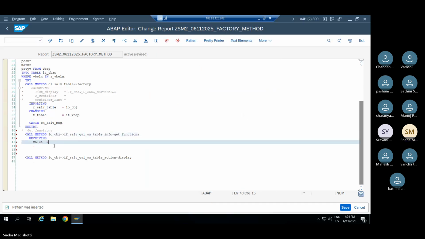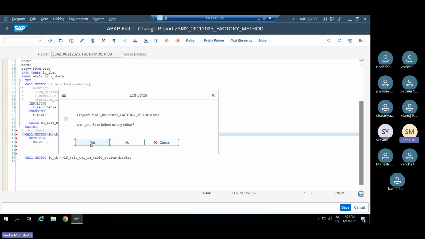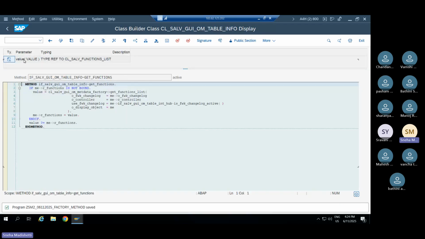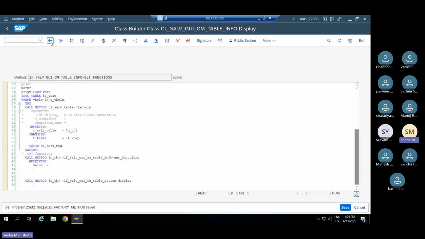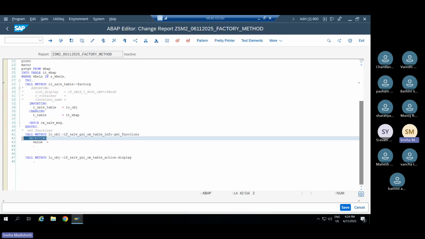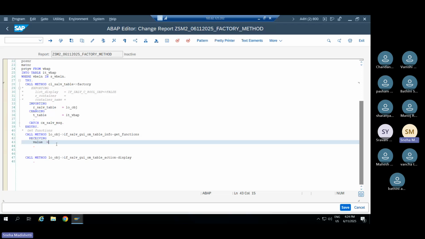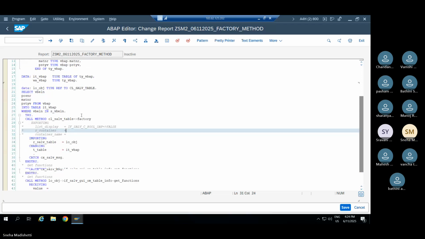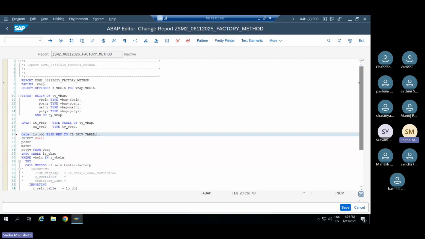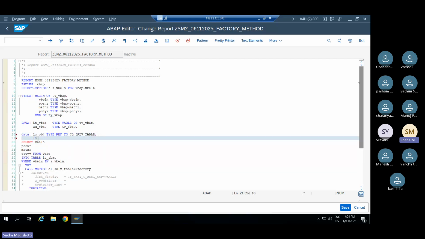Here, get functions. We have to pass the parameter value. Before we pass it, first we have to know what this parameter type is. So double click on the method name and see value type ref2. That means it returns a value which is an object, because type ref2 is nothing but an object. Whenever we call this method, it has only a receiving parameter, so it will return an object, and I have to define it. Let me write lv functions.